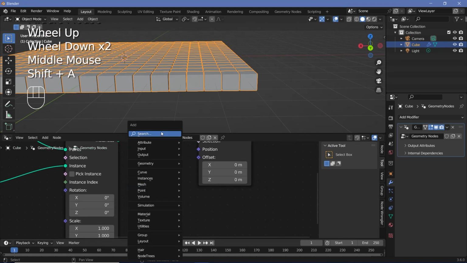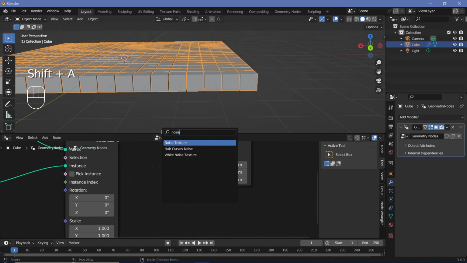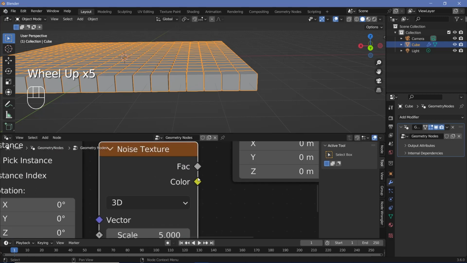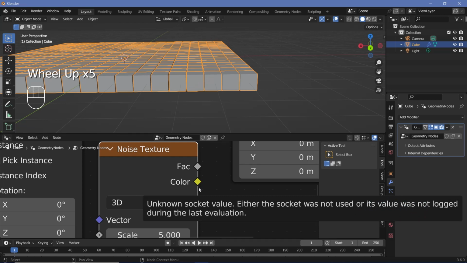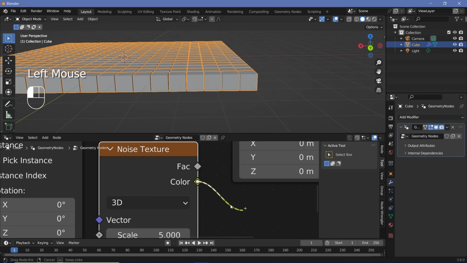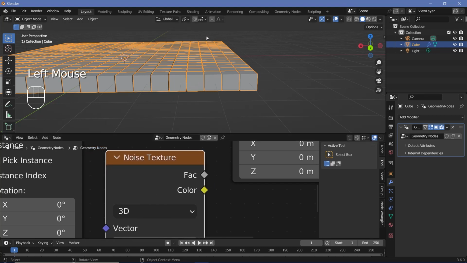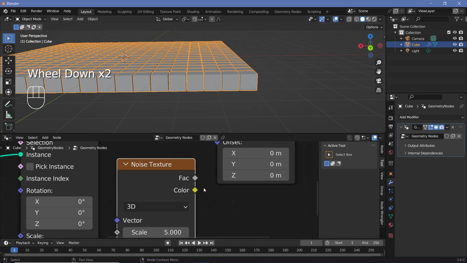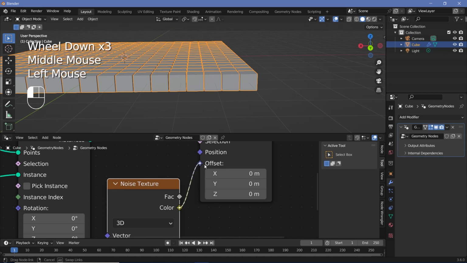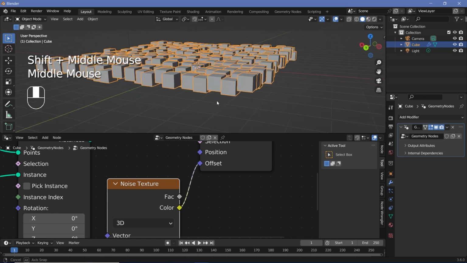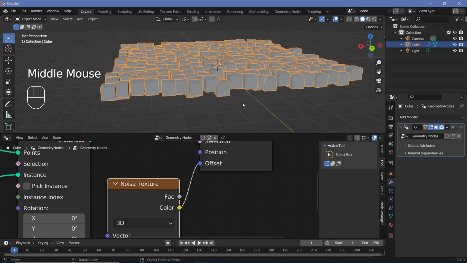Let's press Shift A and search for a noise texture. If we look at the output from the noise texture, we see that this is also a yellow colored dot, but it's not a dot, it's a diamond. This diamond implies that every single vertex will get a different value from this noise texture, and it's not the entire object that's going to get that value. So we can take this and plug this into the offset, and that way you can see every single one of these points is moved by a random value, but each point is moved differently.